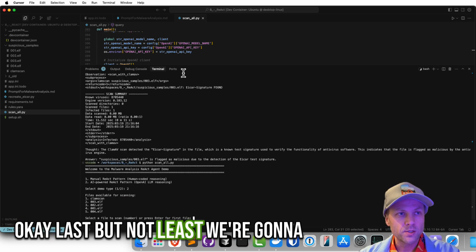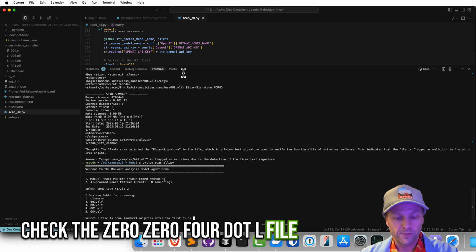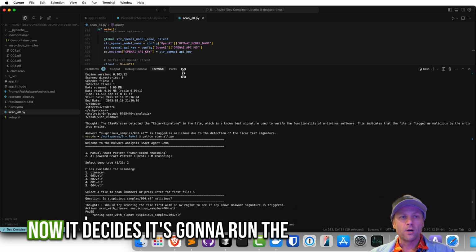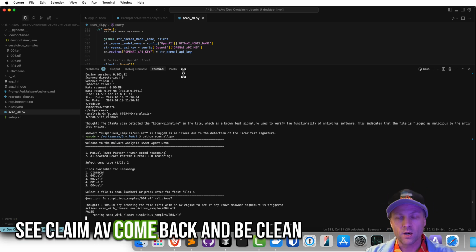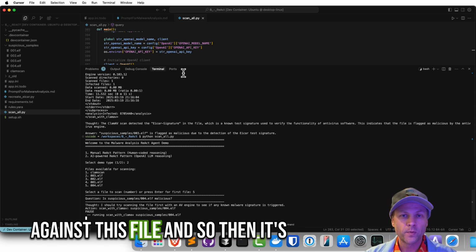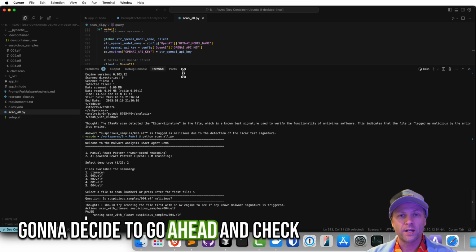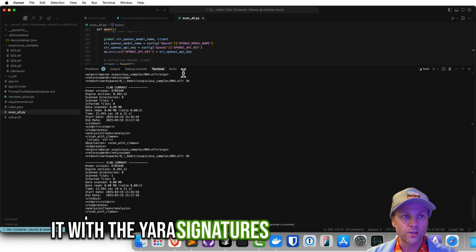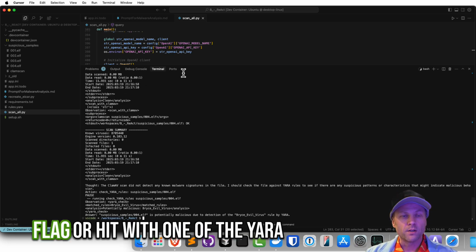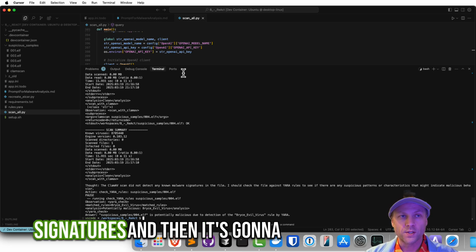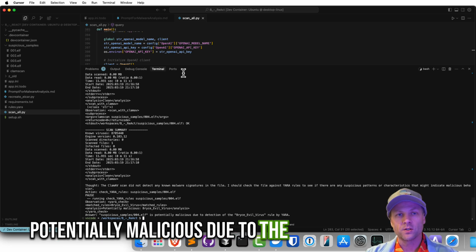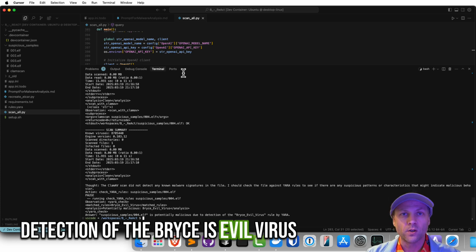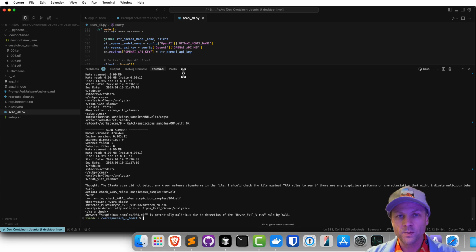Okay, last but not least, we're going to check the 004.elf file. Now, it decides it's going to run the ClamAV against the file. We should see ClamAV come back and be clean against this file. And so then it's going to decide to go ahead and check it with the YARA signatures. And then we'll see that it's going to flag or hit with one of the YARA signatures. And then it's going to return back to us that it is potentially malicious due to the detection of the Bryce is evil virus rule by YARA signatures.